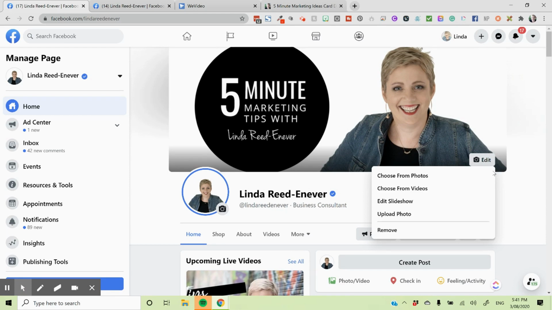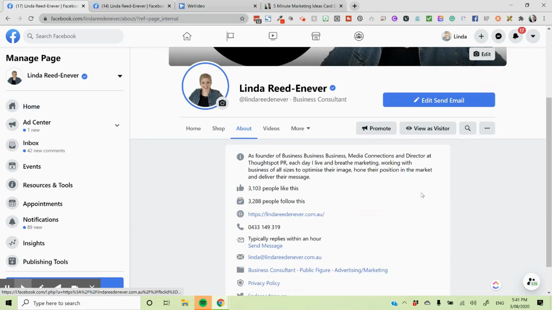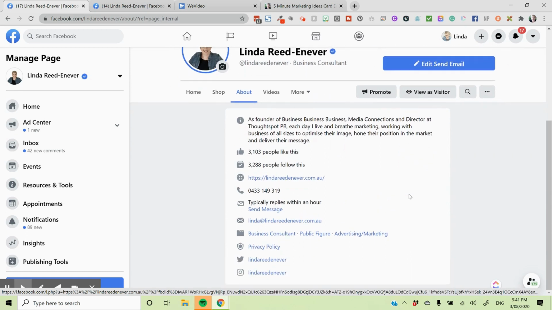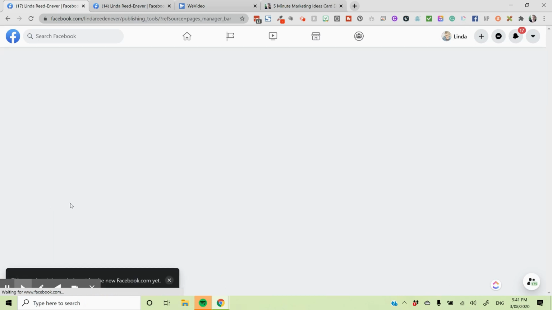Now you can edit your cover image to make a slideshow, upload a new photo, or choose from photos to be able to change all from here, just the same as you can your profile image. So they are still pretty much the same. Your about information, once again, is over here. And you can edit either from here or edit down the sidebar over here under settings and then go editing. Your publishing tools are in here. And fingers crossed it'll come up quickly.